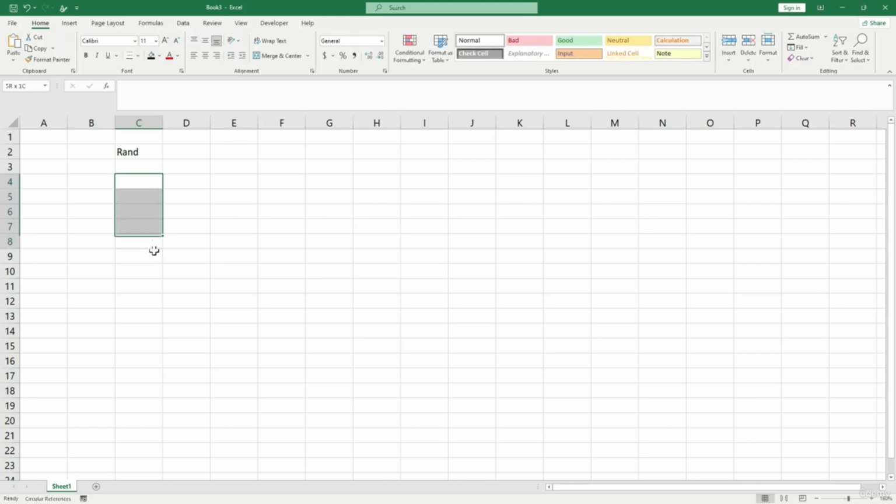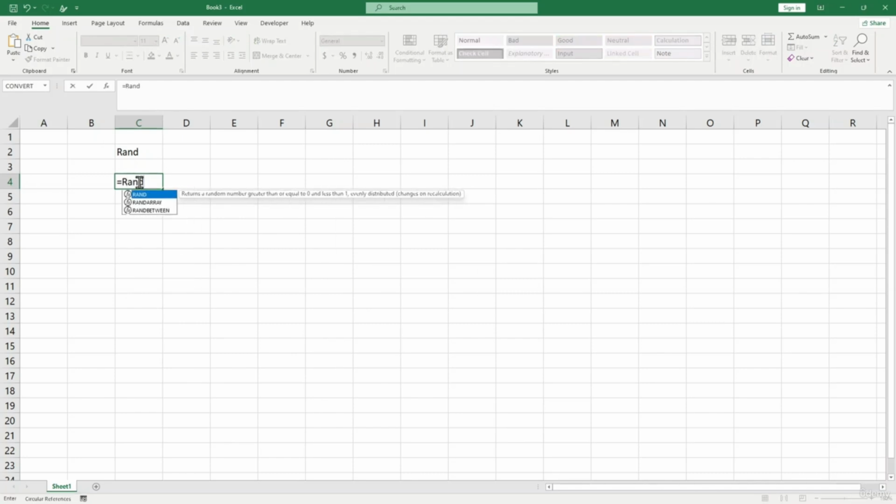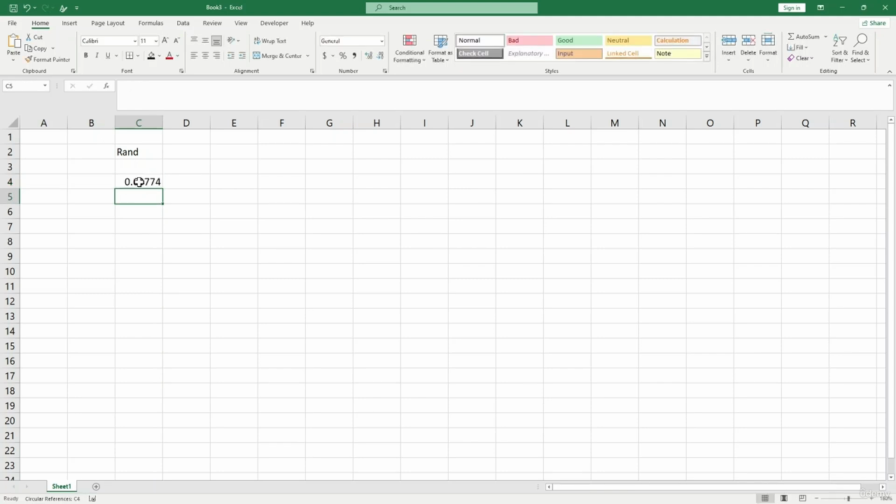If I want to use the RAND formula, let me write RAND and close it and hit enter. Excel will generate a random number between 0 and 1 for the cell. You can also use the RAND formula in combination with other functions to generate random values within a specific range or for a specific process.